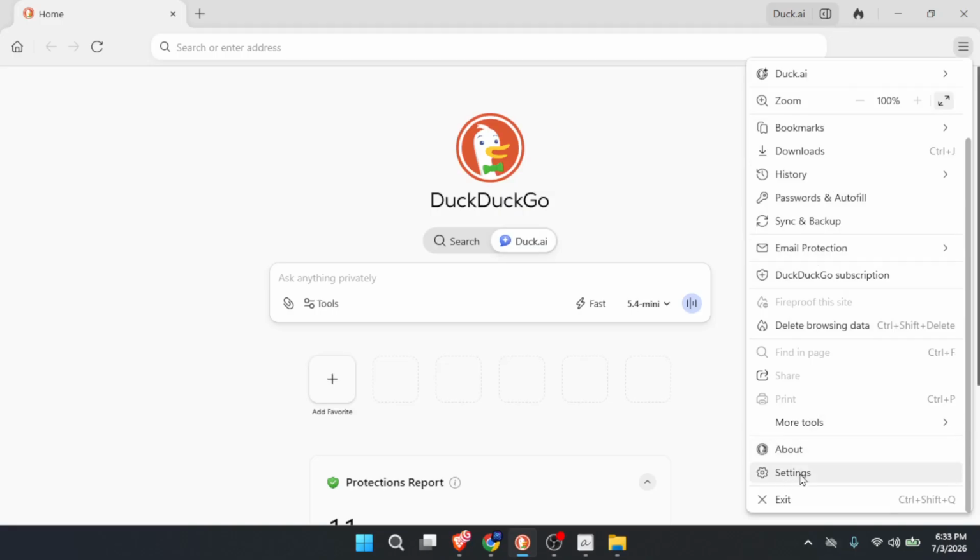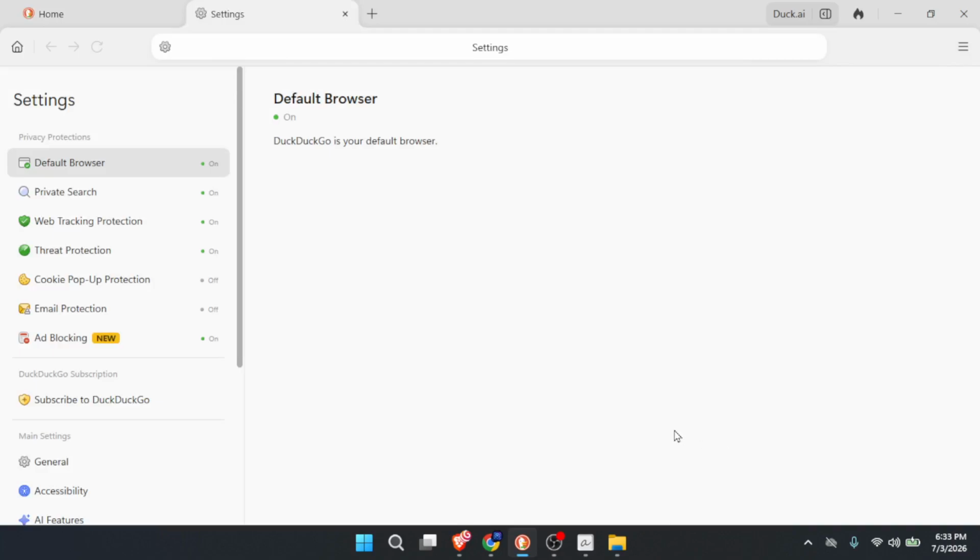It's usually near the bottom of the list. Click on that. And here's the thing. This is the command center for your entire browsing experience. Everything from appearance to privacy controls lives right here. I've spent a lot of time in this menu testing different configurations, so trust me, you're in the right place.